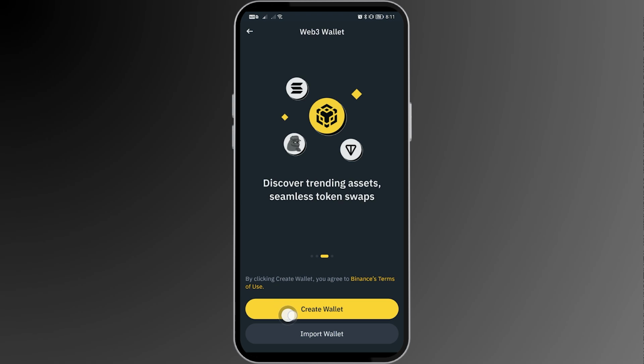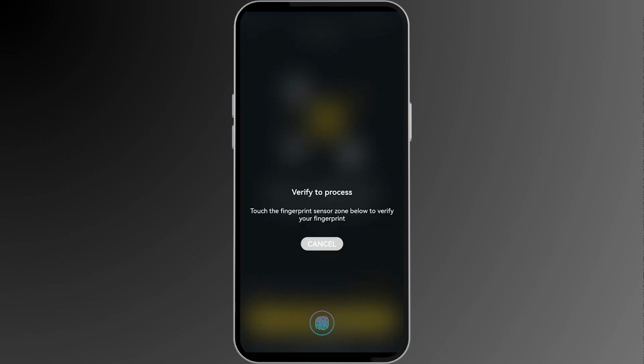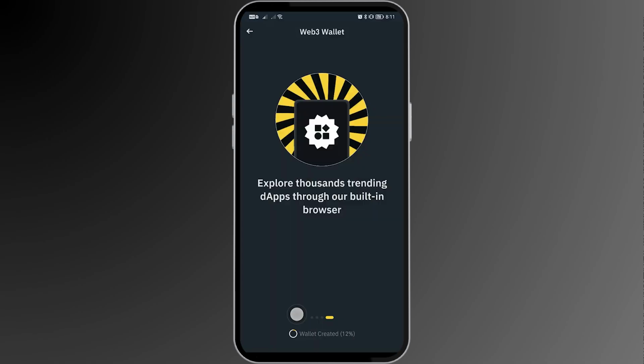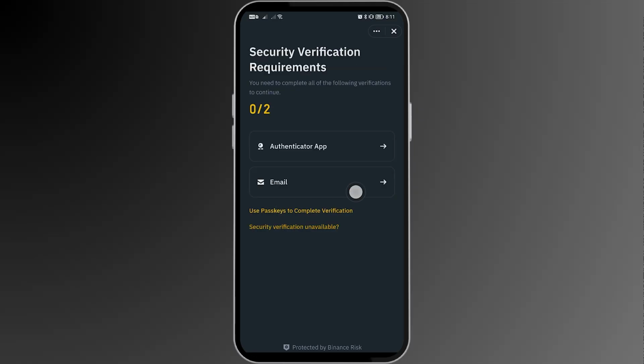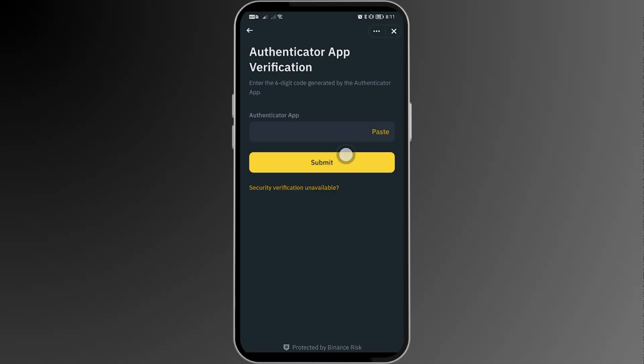like this. I'm just going to head over and click the create wallet button right here and then verify this one. So as you can see down here, wallet is being created. All right, so I'm just going to go ahead and verify this one with a passkey. So I'm going to click this one over here. If it's not available, then you can just go ahead and use Authenticator app, which you have linked here in your account. So I'm going to go ahead and do that one real quick.